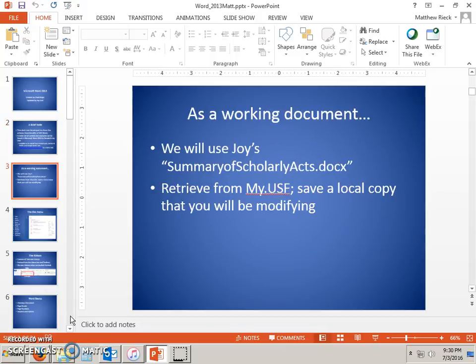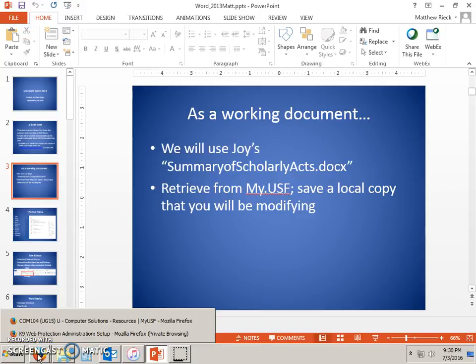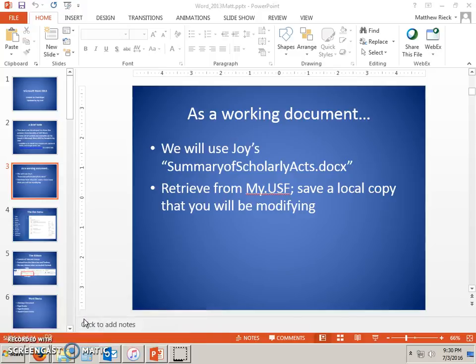Just as a working document, we'll be using Joy's Summary of Scholarly Acts. One of the questions I get asked is, why don't we use Matt's Summary of Scholarly Acts? The short answer is that Joy's is a lot more impressive than mine, and offers a little more room to work with. Mine would be relatively short. You can go to MyUSF to retrieve a local copy that you will be modifying.